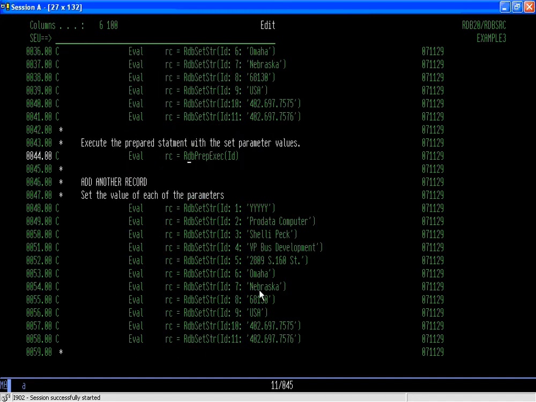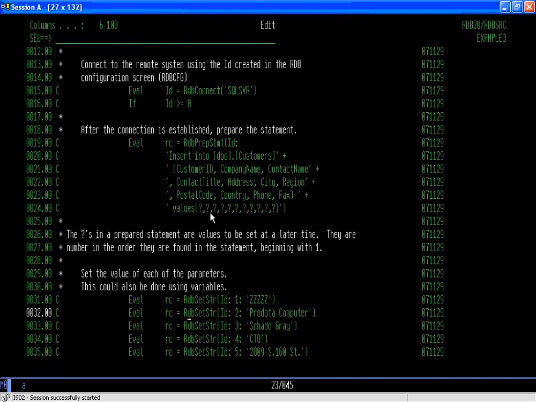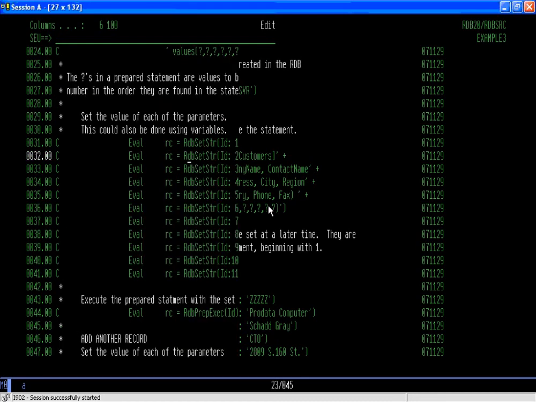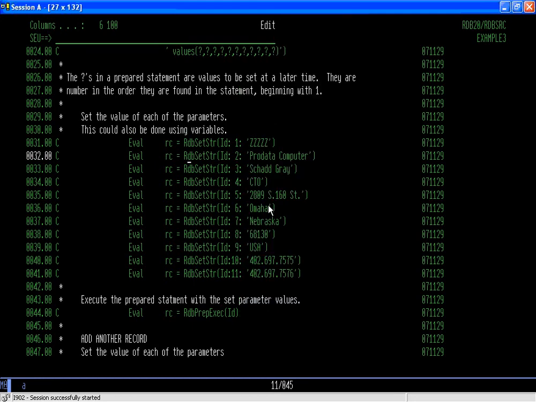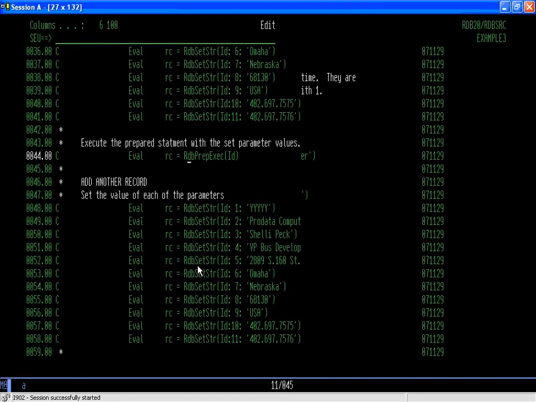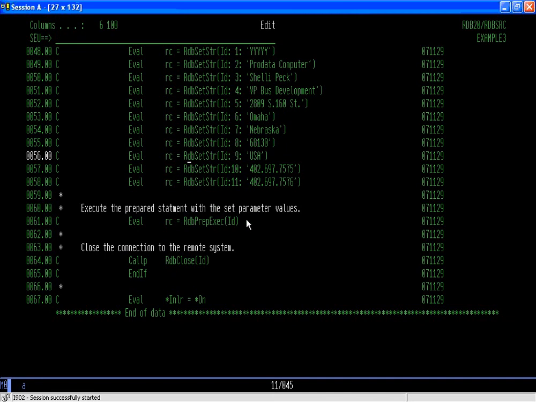If I want to add another record, because I'm going to use the exact same prepared statement, and this is an insert, the free statement's only needed on select statements. If you're doing inserts, deletes, updates, you don't actually have to free the prepared statement. It's automatically freed once it's completed. So here I'm going to go ahead and add another record. So I simply set my parameters and I execute the next record. I then, don't forget, always at the end, close your connection to the remote database.